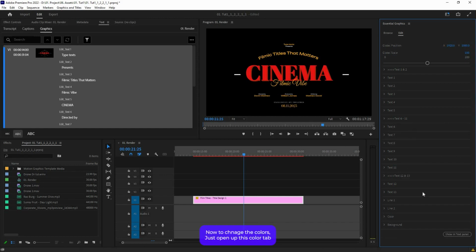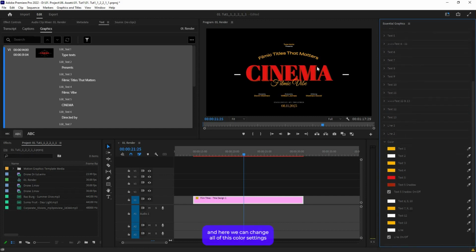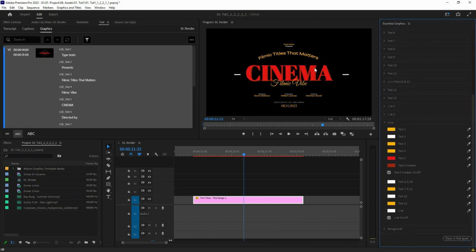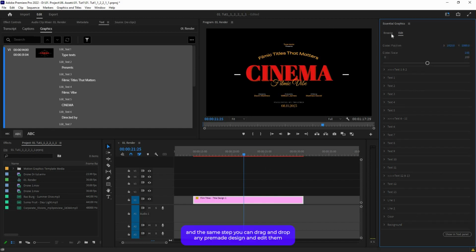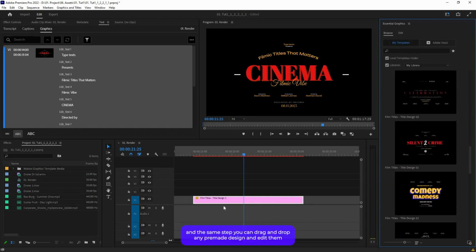Now to change the colors, just open up this color tab, and here you can change all of these color settings, and if there are any line elements, you can turn them off and on, etc. And at the end, there is a background. By default, there is a background of black color, 25% opacity, but if you don't want the background, you can turn down the opacity over here. In the same step, you can drag and drop any pre-made design and edit them depending on your need.